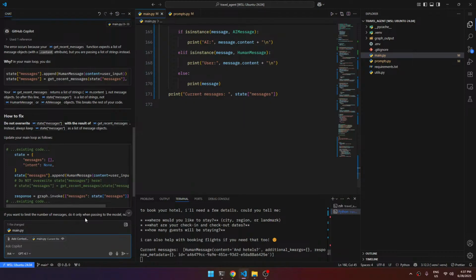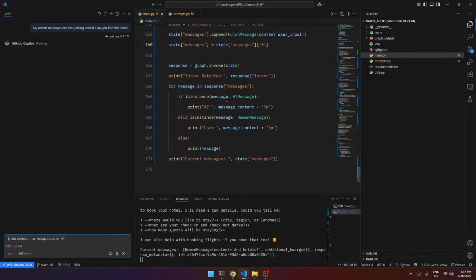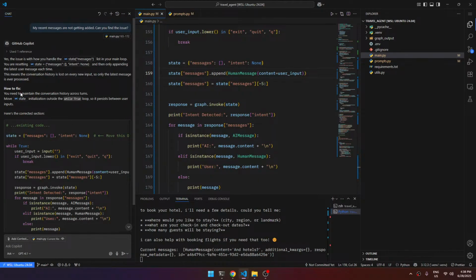Okay, let's see. I'll create a new one. Say that my recent messages are not getting added. Can you find the issue? I am pushing it over here, append. Then I wonder why it is not working. So, yes, the issue is how you handle state messages in your main loop. You are resetting state and then only appending the last user message each time. What does it mean? Ah, is that so?